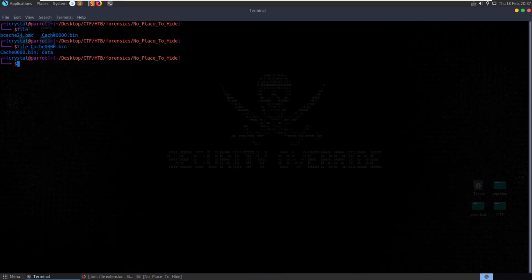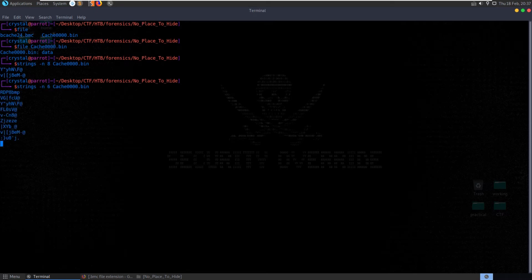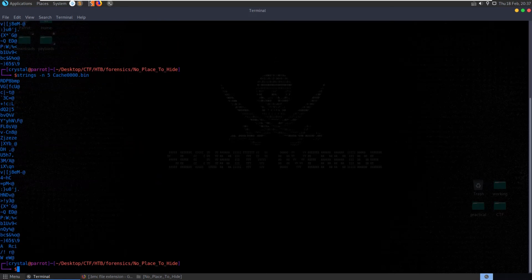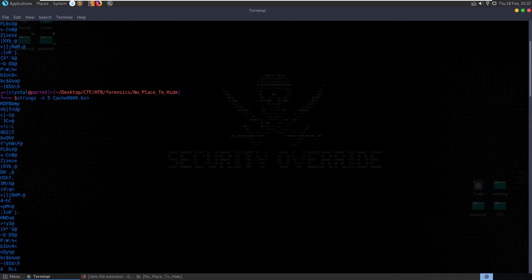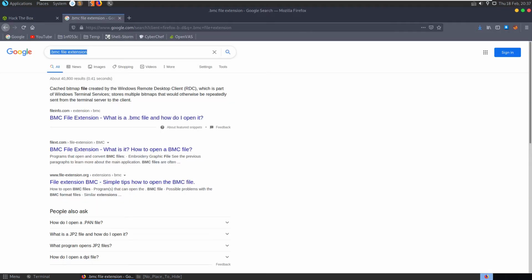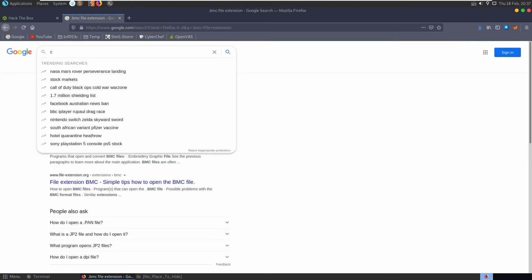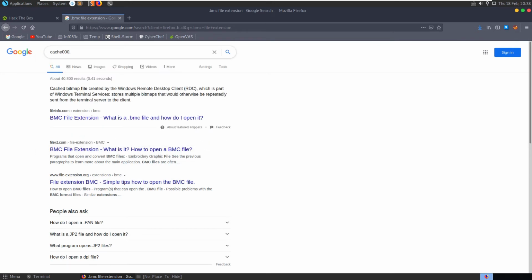If we go back and check the strings again on that, strings -n8. Alright, so we've got a couple of strings that are above 8 characters. If we do 6, we've got a little more. We can see that we have this RDP 8 BMP here. Okay, let's just run strings on it. Yeah, still not really much to work with. Let's try and search for this cache 00.bin.